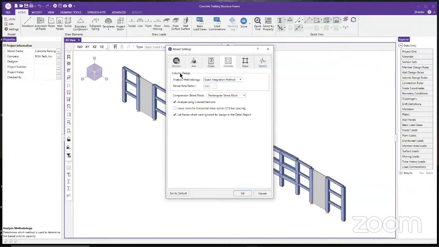In the concrete tab, you can see that we have a lot of options for determining the analysis method. For instance, for doing your column design, when you consider the biaxial bending, you can either use the exact integration method or the PCA method. And we have some other options, like what you want to consider for your compression stress block. You can either use the ACI typical rectangular stress block, or you can use the parabolic stress block. And we have some other checkboxes here for detailing and detail report.